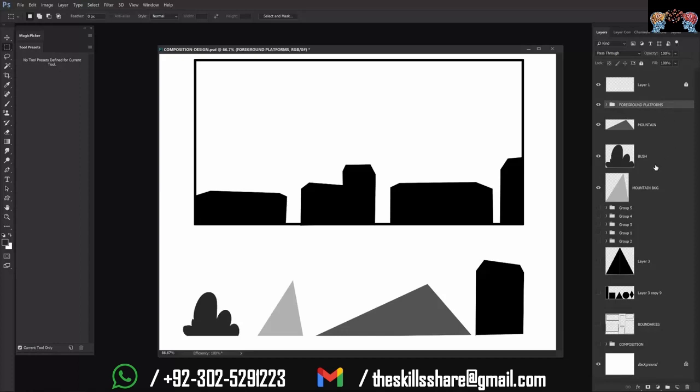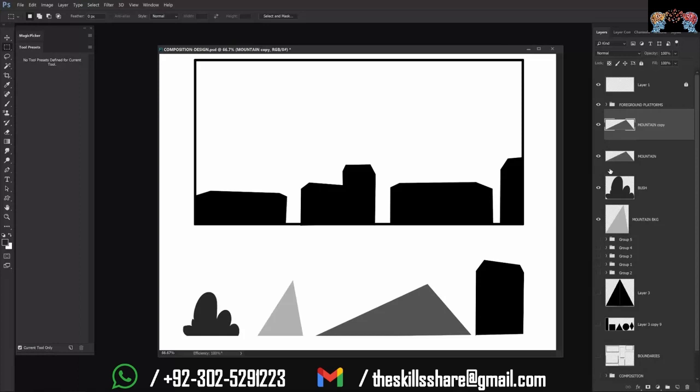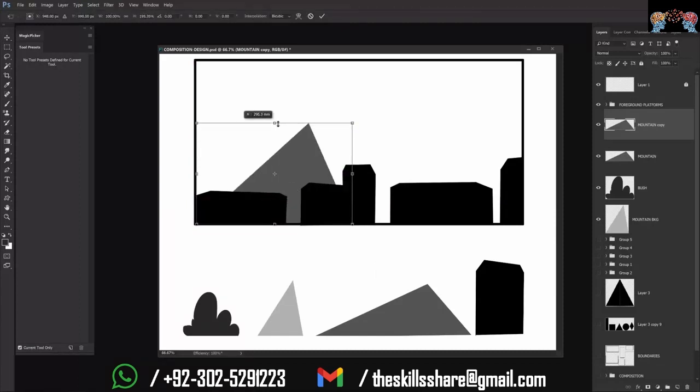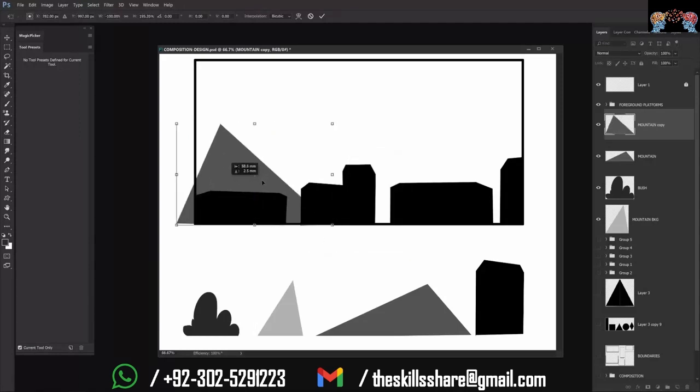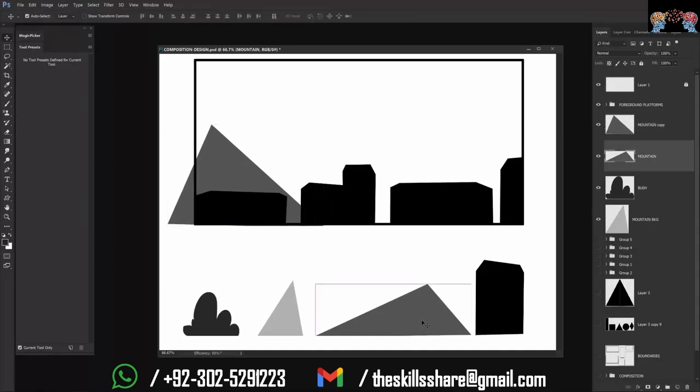Okay, and now let's repeat the same procedure with the second level of mountains, the second layer actually, which will be our middle ground. So duplicate the shape of the mountain, and remember, you can place this mountain wherever you want. Let's just change the shape a little bit, and let's flip horizontal so we can have a mirrored image of the mountain, which serves as a good entry point for the screen.